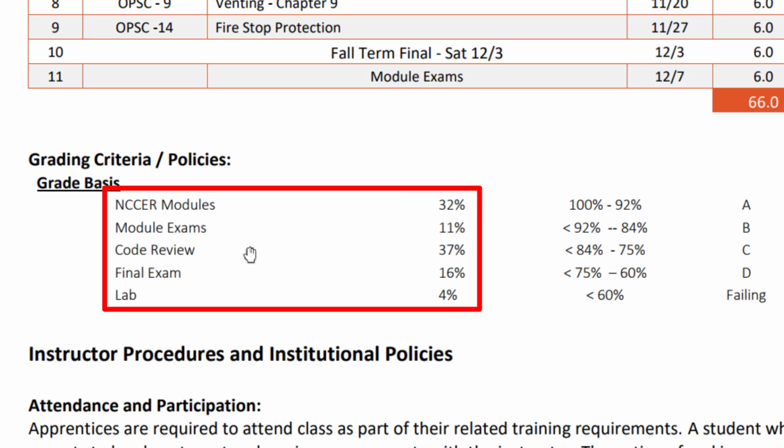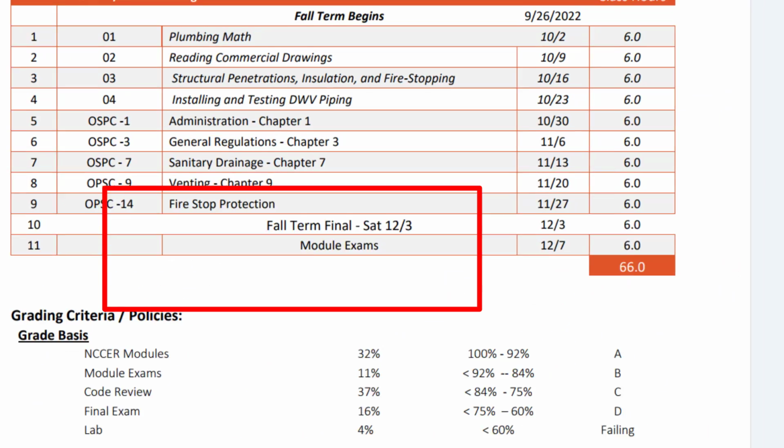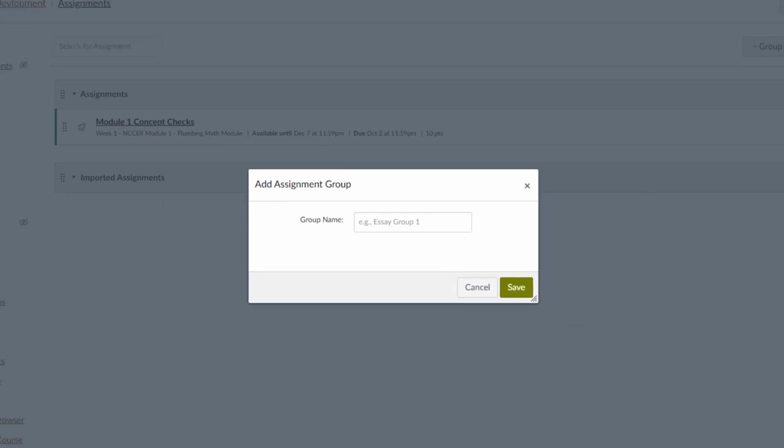But at the end of the term, when it calculates all this, whatever is in this NCCER module group, that's going to be 32%, and on it goes. So we need to have this weighting figured out ahead of time before we go about building our groups page.